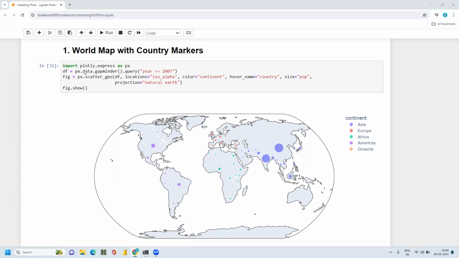So firstly, we need to import plotly.express as px, because we are using the Plotly Python library to print this type of graph. Then I am importing a data frame. We can read the data frames which are inbuilt in plotly.express.data.gapminder. This function loads the Gapminder dataset, which contains socio-economic data about various countries over time.